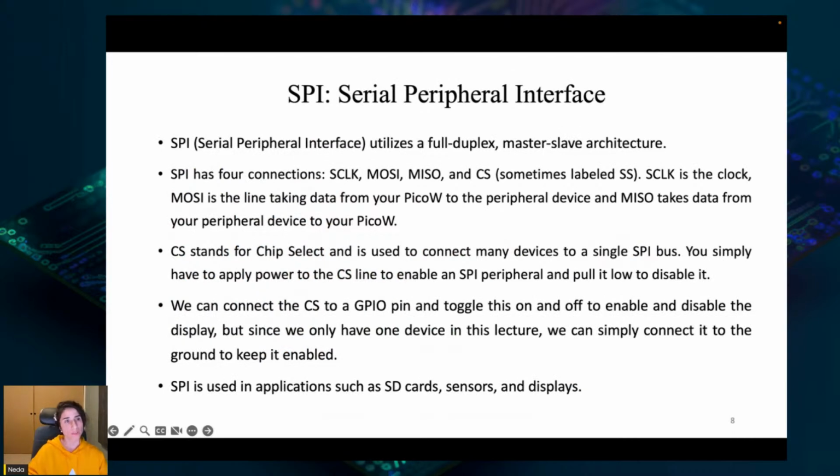Okay, what is next is SPI, Serial Peripheral Interface. SPI utilizes a full duplex master-slave architecture, and when we say full duplex, we have half duplex and we have full duplex. Full duplex means that at the same time you can send and receive, and half duplex means that when you are sending, you cannot. Only one way is working at a time. You cannot send and receive.